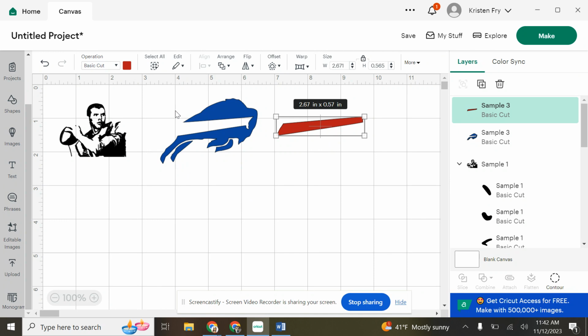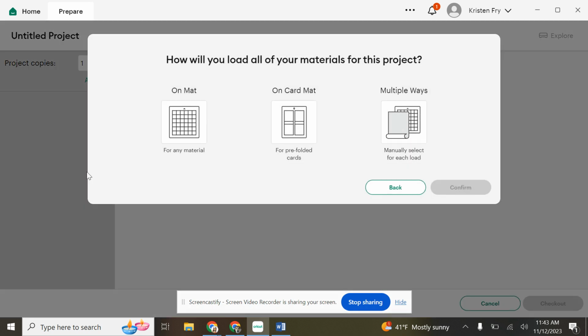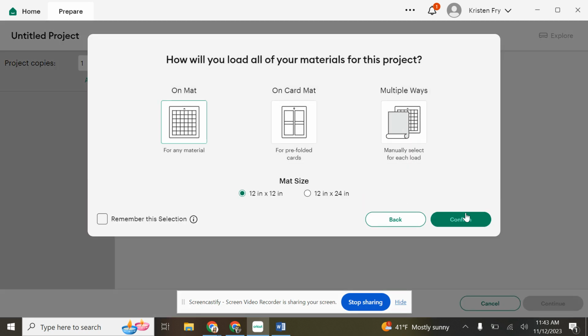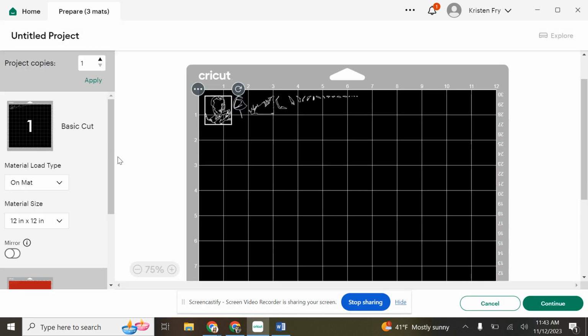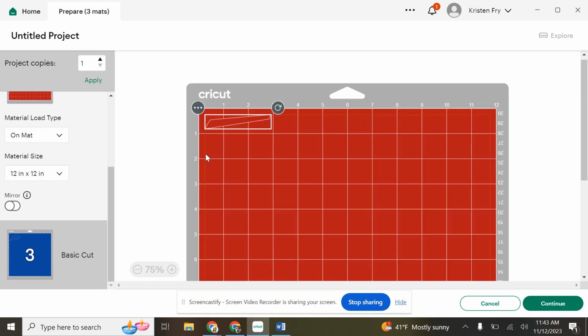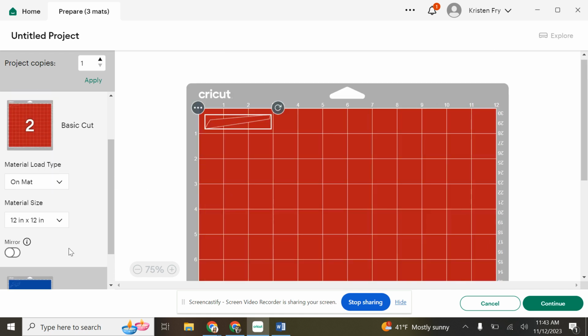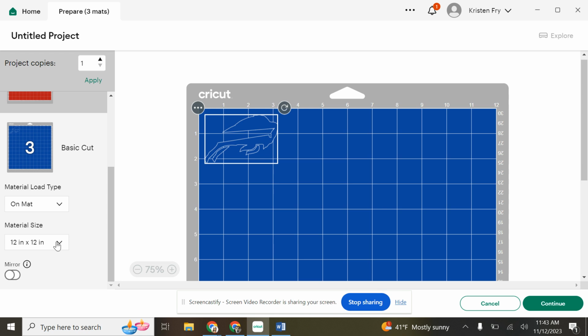So now I have these two images. And let's say I just leave this guy here. When I go to make, it's going to automatically separate this into 3 mats: a black, blue, and red. Obviously, if you want to make your Buffalo Bill purple, just make sure that you have purple vinyl down on your mat. Whichever one you click on is the one that it's going to cut. And you'll see it turns this lighter gray background. So if I want to cut my blue first, I'm going to click on my blue mat.